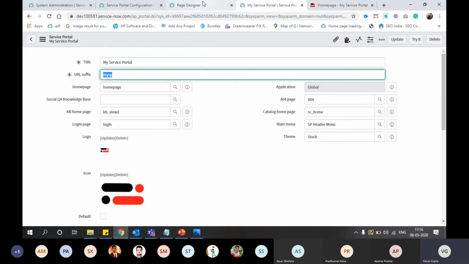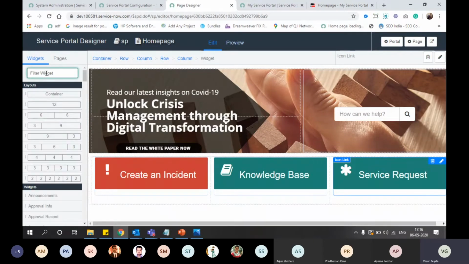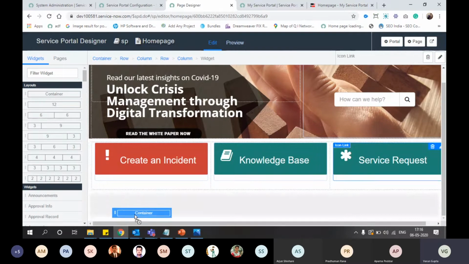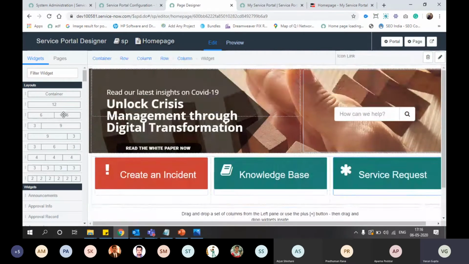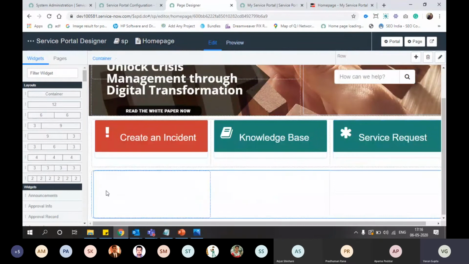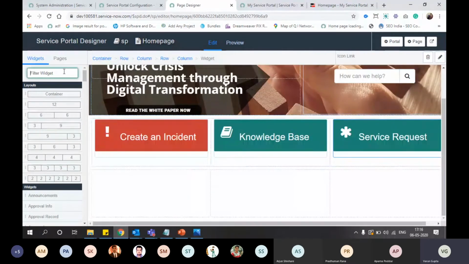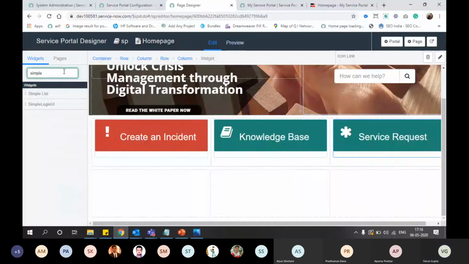Perfect. Now we want to have some list of active critical incidents. So I will add another container and this row. I will choose the simple list widget.